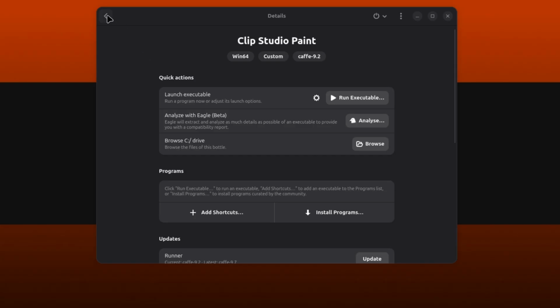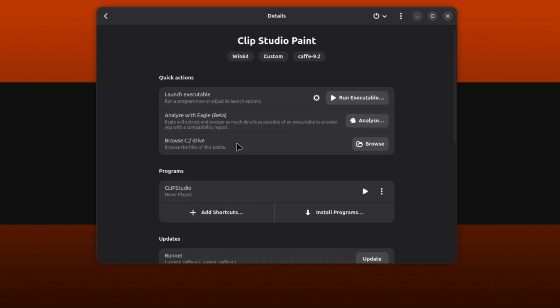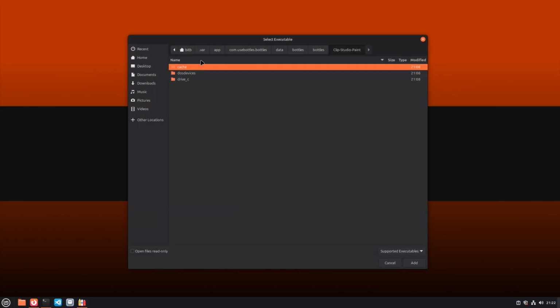So we go back and then we go back into here. You'll see that under programs, we now have Clip Studio installed. So you can launch it from here. However, the guide did say that for some reason with Clip Studio, this was having issues. So to get around that, they added a different shortcut for it.